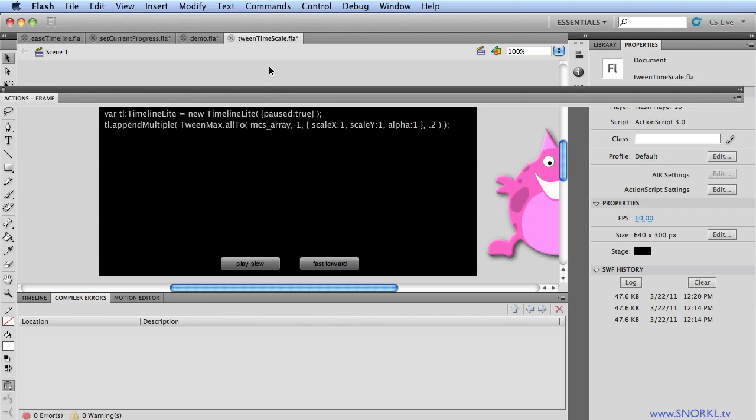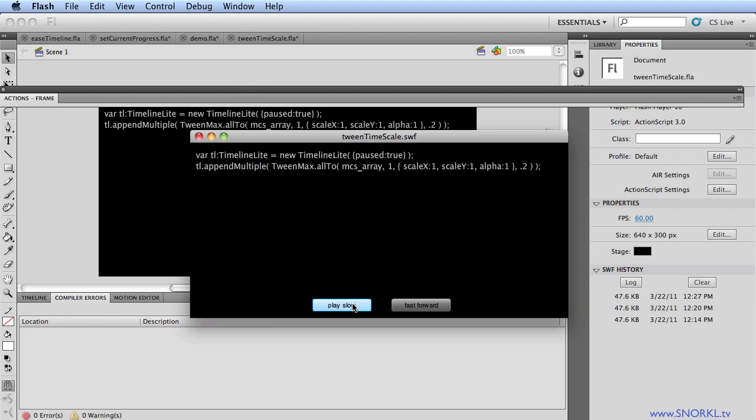Every tween and timeline has a time scale, which refers to the rate at which it plays back. Except for TweenLite, it doesn't. You need TweenMax to change the time scale of an individual tween. Sorry about that. So here, we're telling this same timeline that its playback rate, or time scale, is going to be 0.2. tl.timeScale equals 0.2. So that means it plays back very slow.